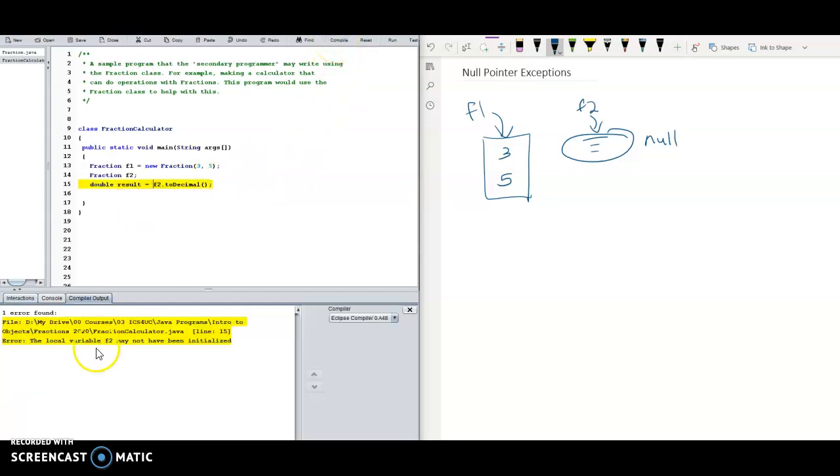So again, here we get f2 may not have been initialized. It's an error, not a warning, so we cannot continue. It is a compiler error, and again, that's a good thing, because then we don't get that null pointer exception. So there are cases where you get the null pointer exception, especially in more advanced situations, which we won't get to right now. But there are times where you do get the null pointer exception.